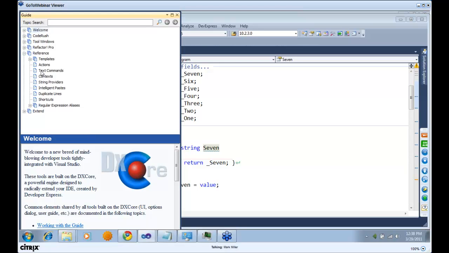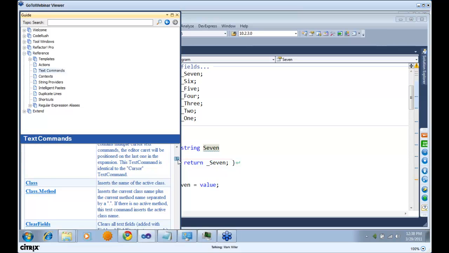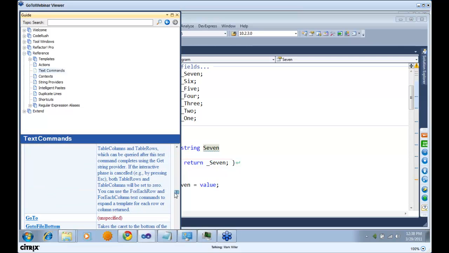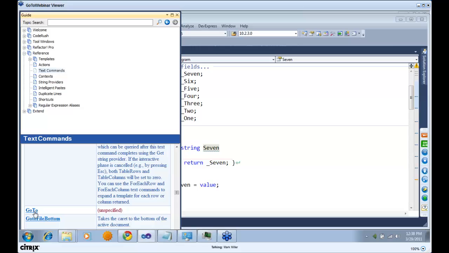So all right, and some explanatory text. All right. So text commands. This is where our GoTo is going to appear, and so the documentation for GoTo is right there. What? Oh, unspecified. Okay, apparently I didn't specify a description for GoTo. So shame on me right here. So maybe we can't quite call this a shipping feature yet.